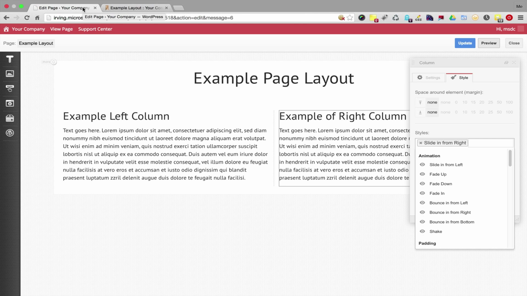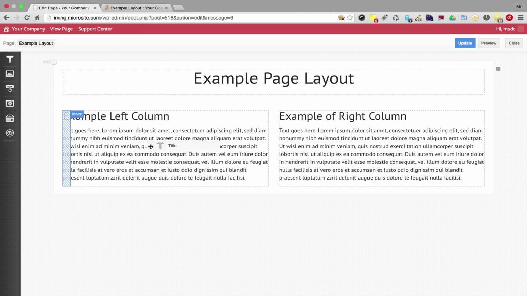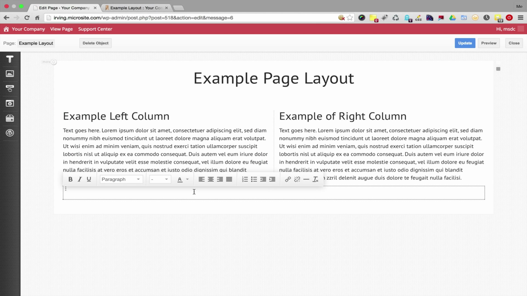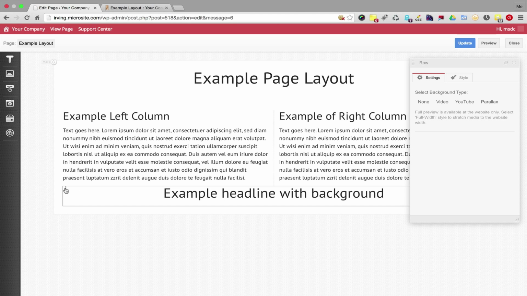Next, we're going to add a headline inside a banner. Click and drag onto the canvas a headline element and type a headline. Now we're going to give the entire row a background color. To style the row, I'm going to click on the three dots on the left.